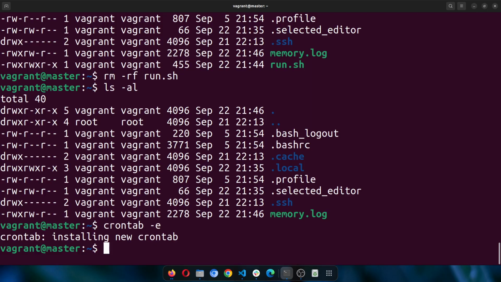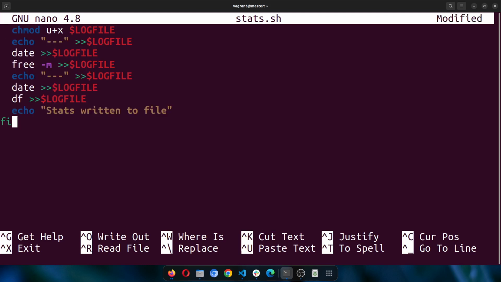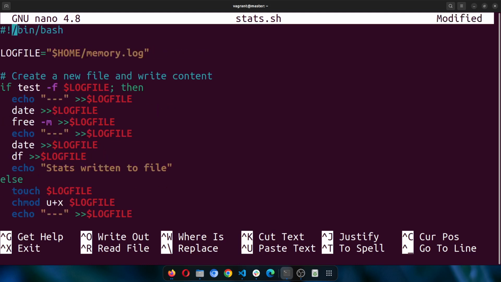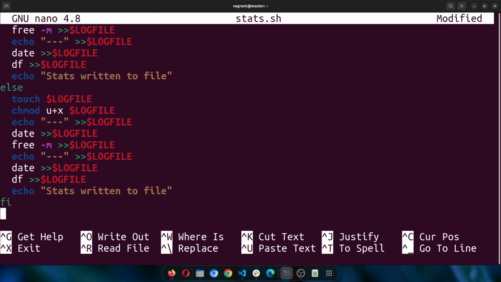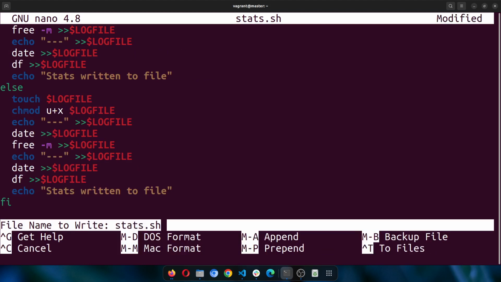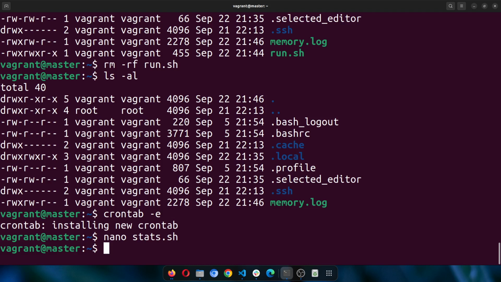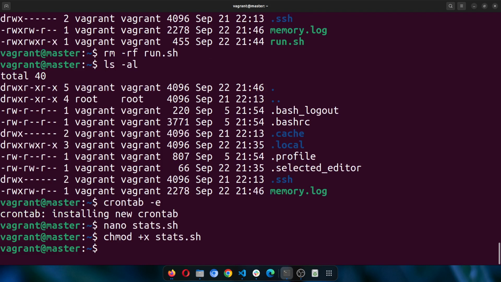So I'm creating a file, nano, let me just call it stats.sh. I'll paste the shell script inside. We all know how we got to the shell script. Then I'll save this and then make it executable, chmod +x stats.sh. So it has made it executable.